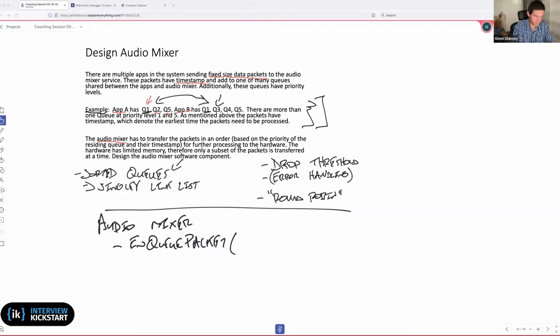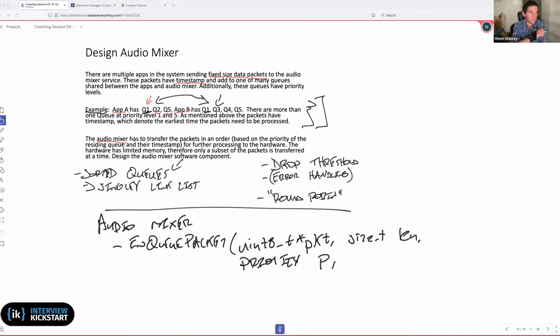And I'm going to need to specify both the packet itself, which might just be some series of bytes. There might be a length to that packet. I don't actually know much about audio mixer, so I'm just assuming that like any other packet, there's going to be a series of bytes and a length for those bytes. And then we'll need to specify one of two things. We presumably need to specify the priority level. And this might be something that is best described as an enum, where you have your levels 1, 2, 3, 4, 5 with some sort of usable name. So then you pass in that appropriate enum here in this enqueue packet function.